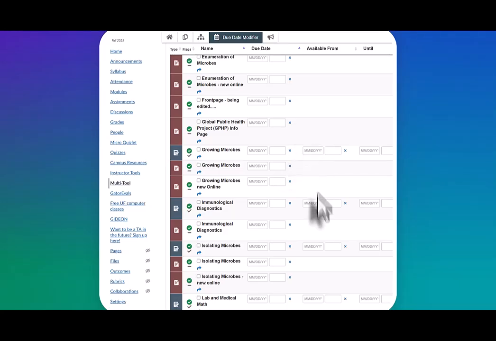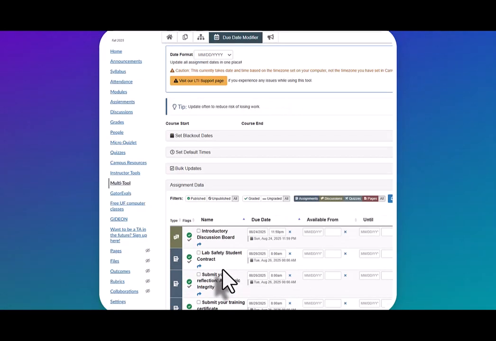I usually leave mine open so students can work ahead, which I think is good practice, but that's up to you. All right, so again, multi-tool, due date modifier, and you can just bulk modify the dates in these assignments. I hope it's useful.